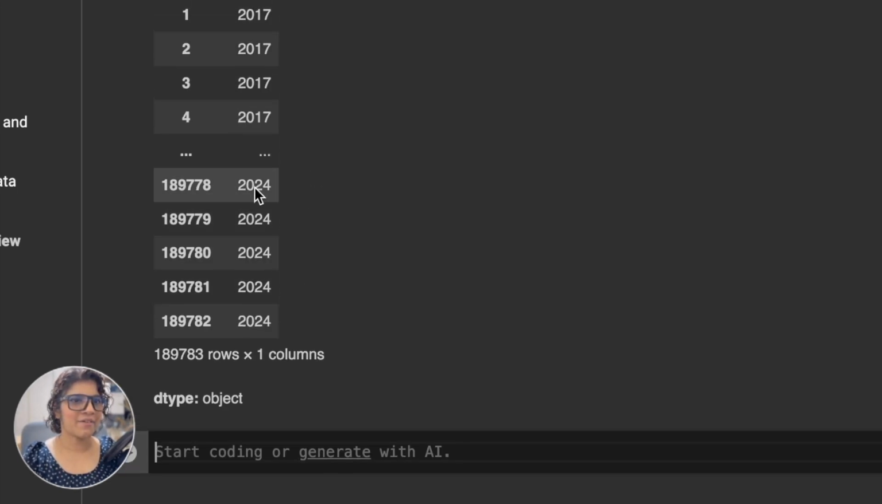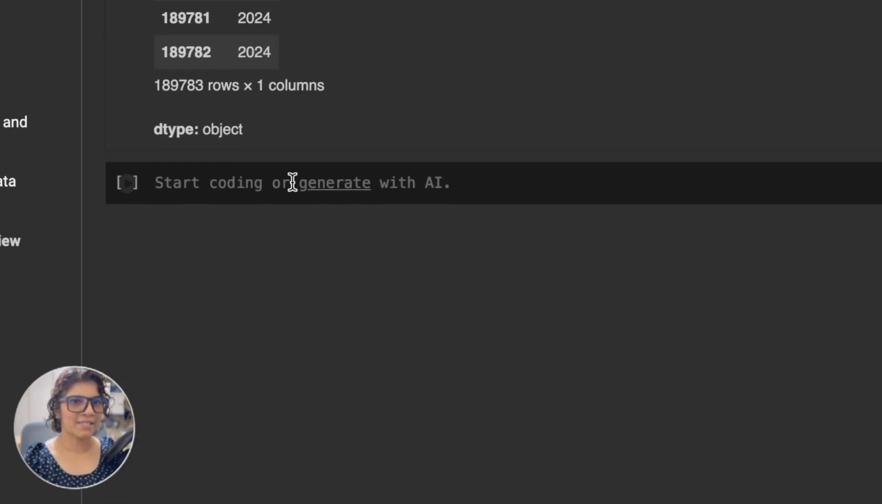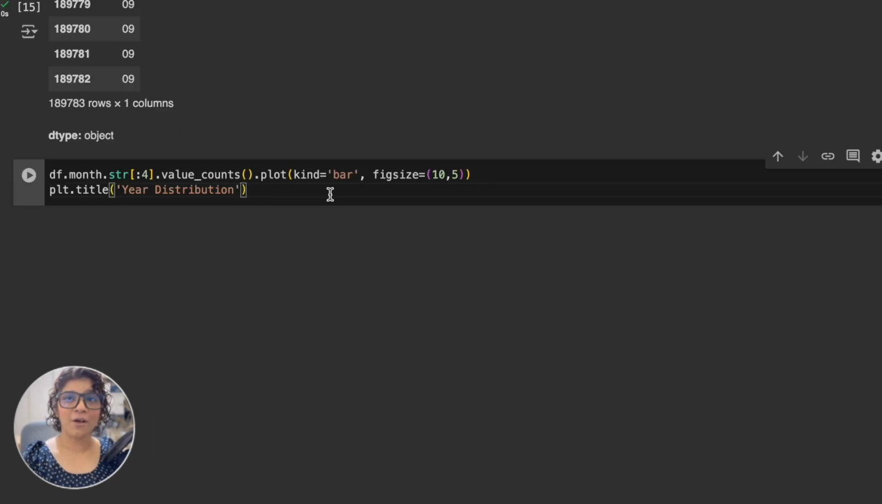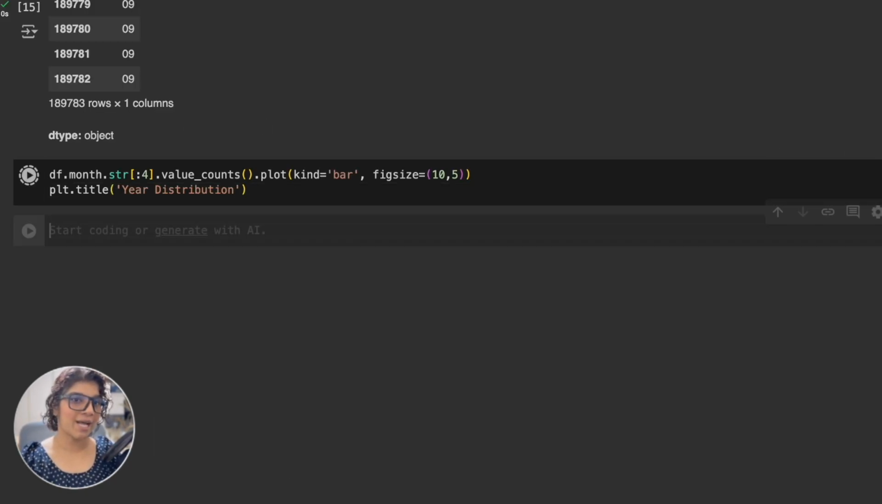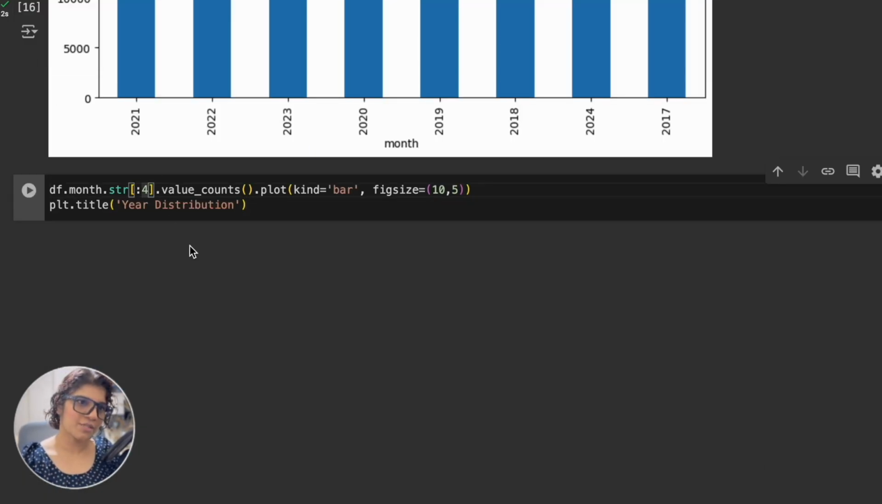We can separate the values by splitting the string like this. First 4 characters for the year value, and everything after the first 5 characters, because of the dash, will be the month value. Okay. We can even plot their value counts into bar charts to get a better look at the distribution. Here's the distribution of the year values in our dataset. Let's do the same for month values.